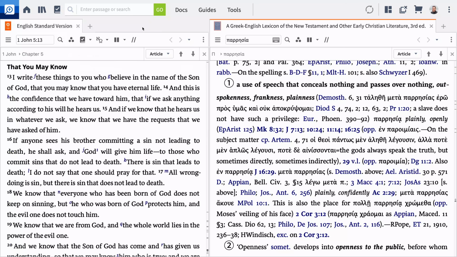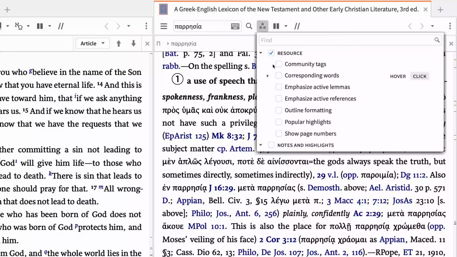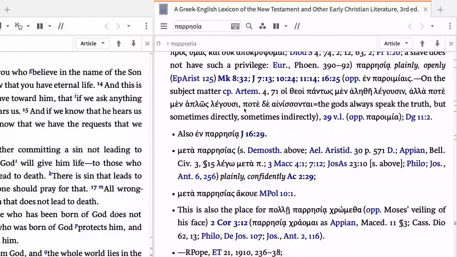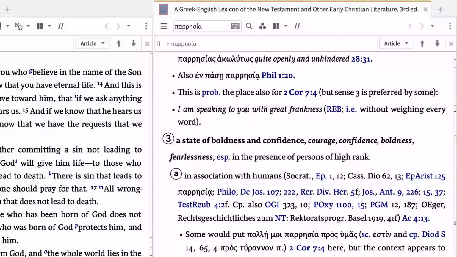Lexicon entries are notoriously difficult to scan, so Logos provides additional formatting features to help you organize the information and surface the most important sections for your study. To view a more organized format, click on the Visual Filters icon and select Outline Formatting. The outlined structure expands the entry visually, both organizing it and making it more useful and scannable.